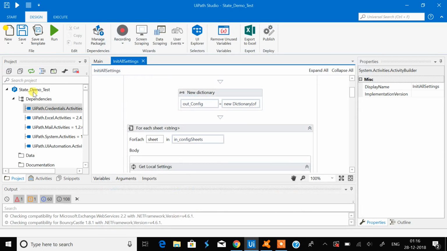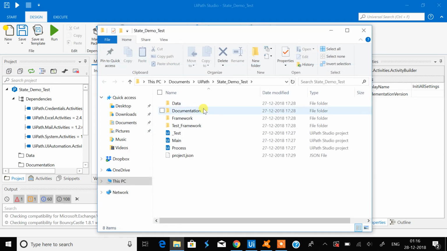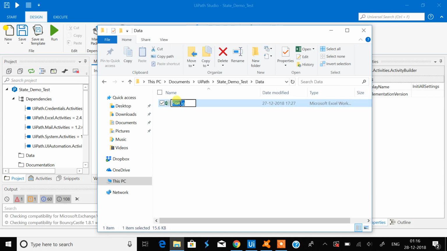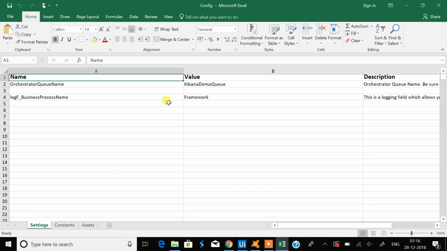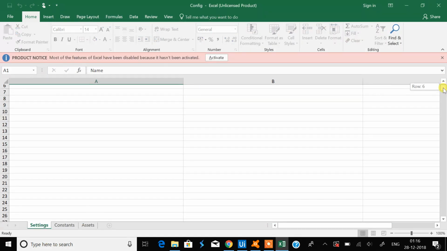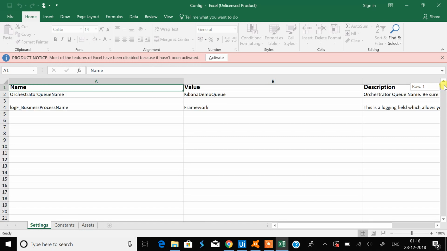If you go to the project, this is the project path, and here you can see the config file. It consists of three tabs: settings, constants, and assets. These are the global level settings which we need to provide to UiPath in order to run the workflow. UiPath recommends using this Excel file and mapping it to the workflow for ease of maintainability.